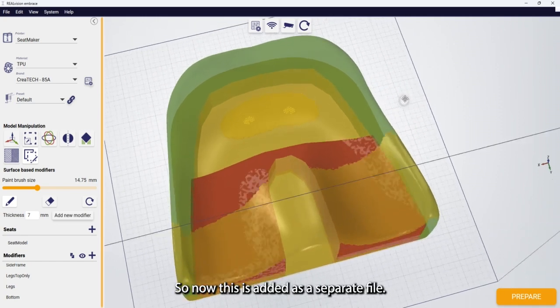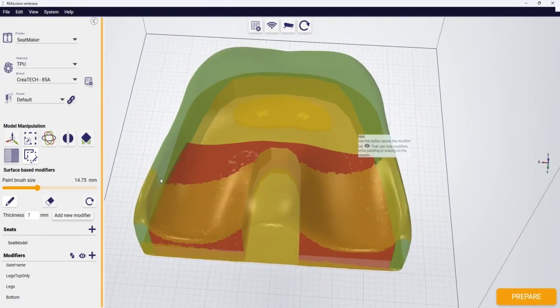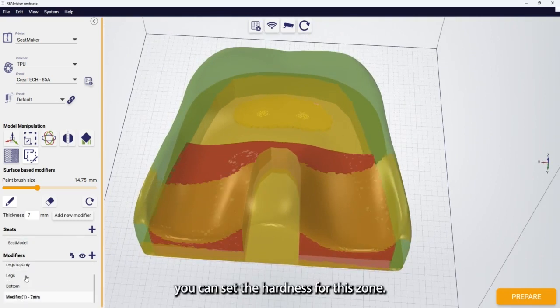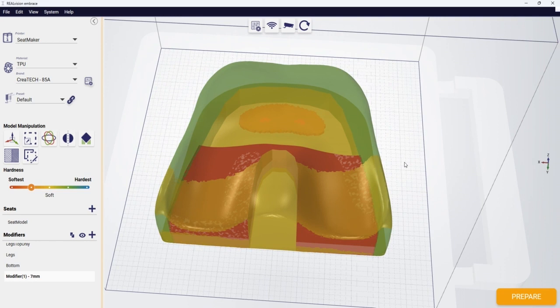So now this is added as a separate file. And the same way you can set the hardness for this zone. So I would like this to be soft. So once you are satisfied with this, there's only one more thing left to click on Prepare for Print.